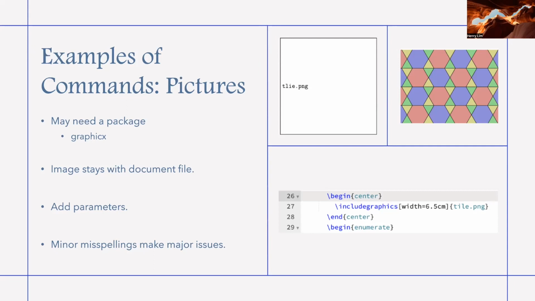With how you might access LaTeX, sometimes through cloud-based services, for example, you might need to have the image be with the document file. And whenever you do that, you need to also make sure that it is spelled correctly. So for example, here is an image, tile.png, from one of my math teacher's tests. As you can see, it looks very nice. And if you want to put it in, you need to make sure you have some parameters. On the bottom right here, you can see how that might look in code.